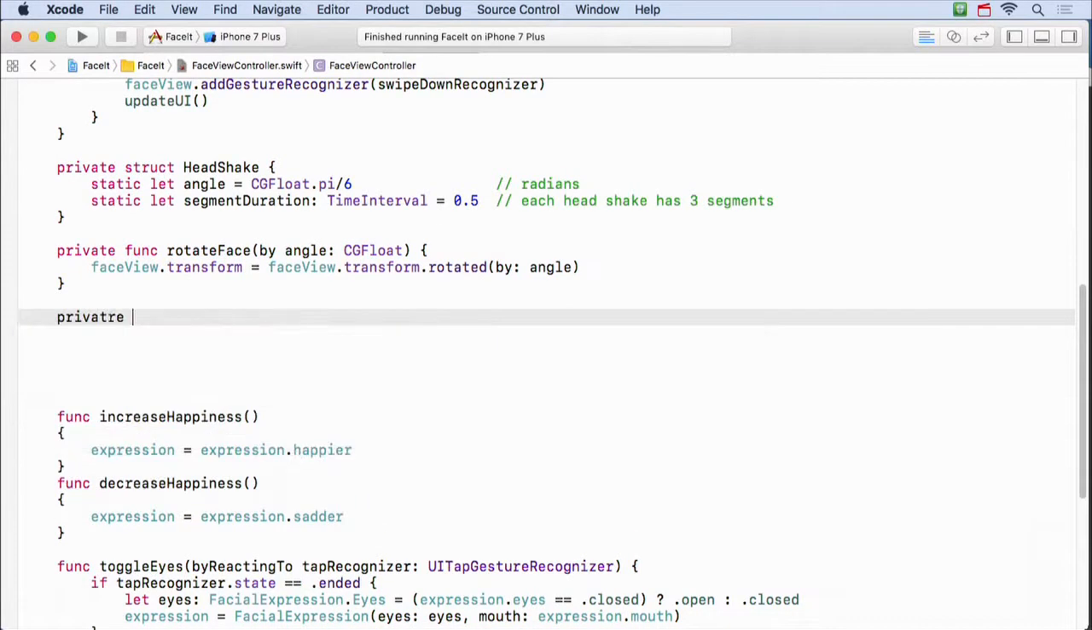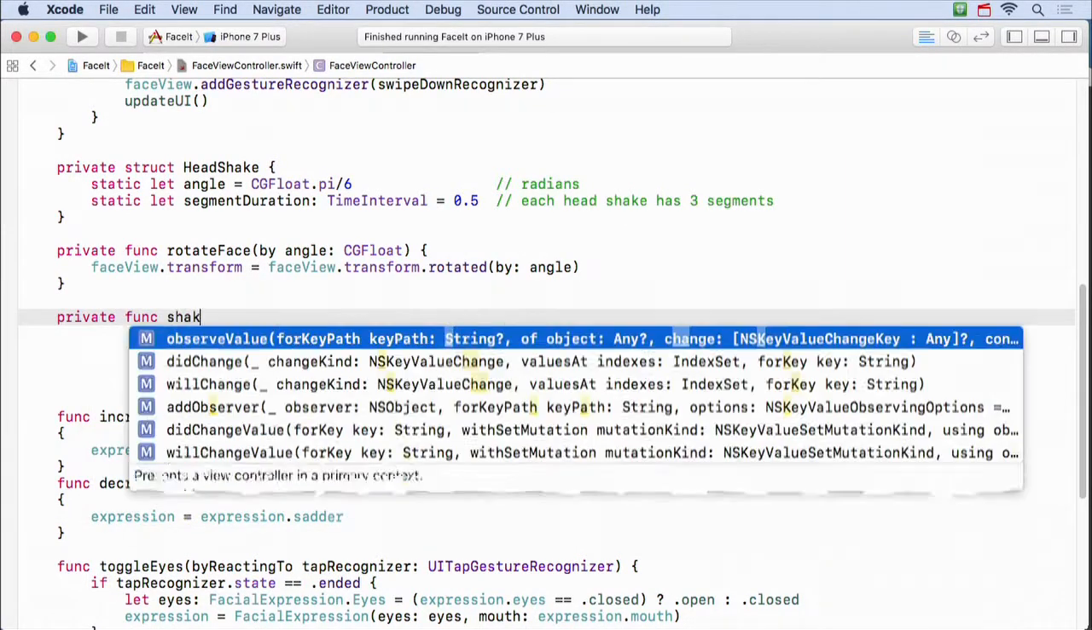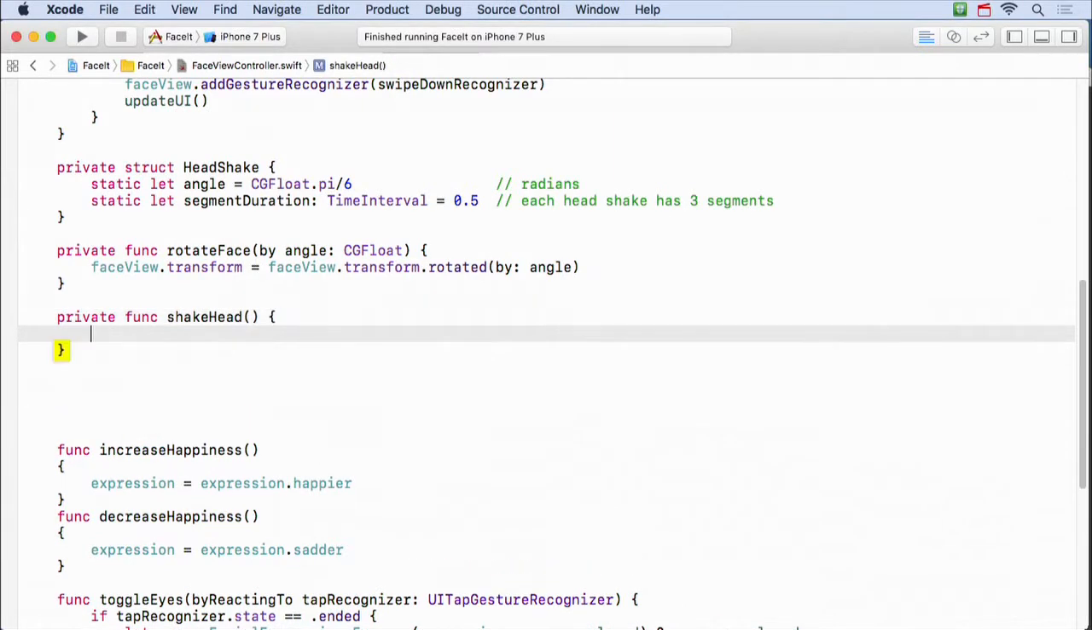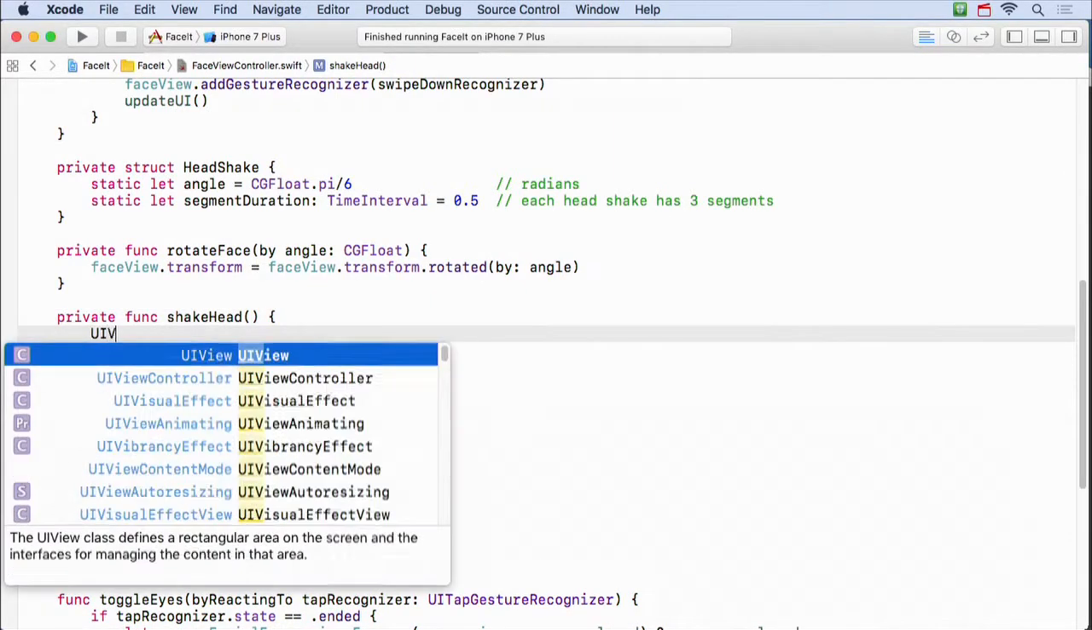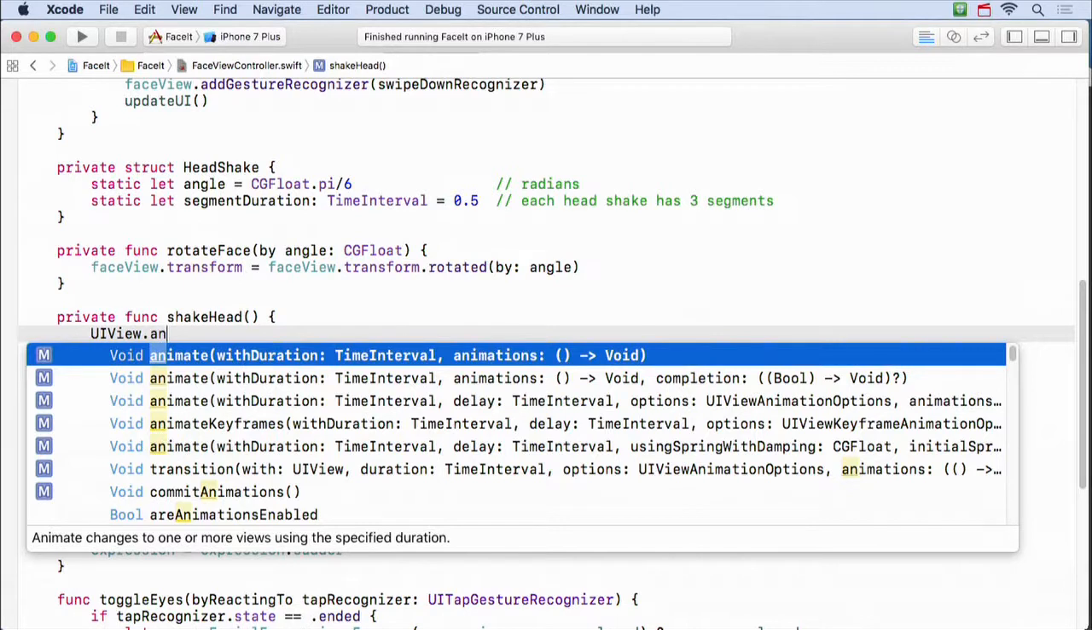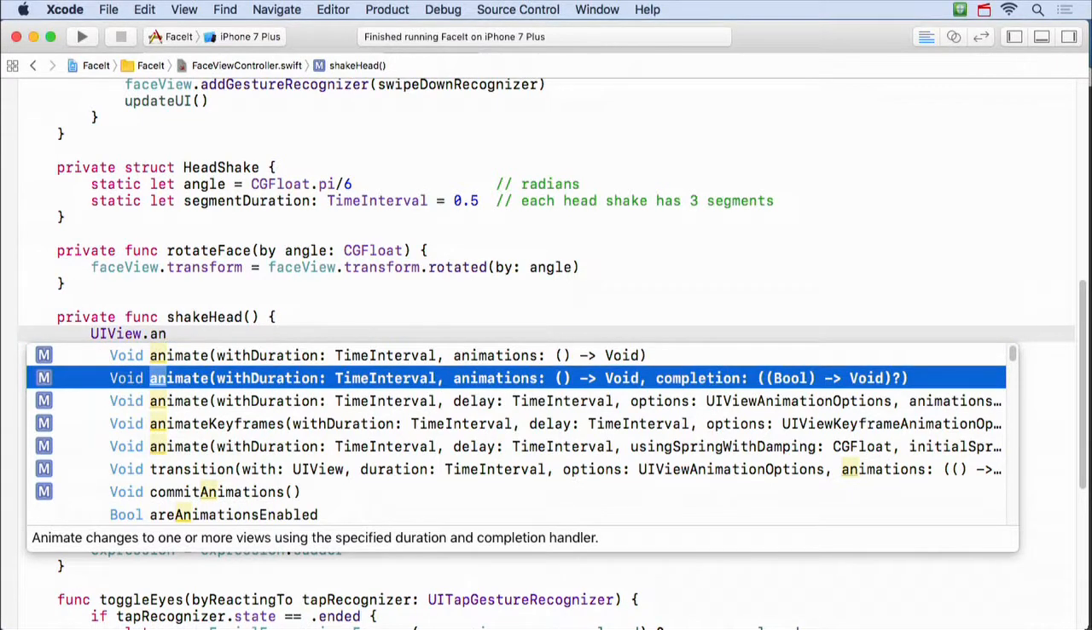All right, now let's make a function that rotates the head. And it's going to rotate it left, right, and back to the middle. So I'm going to call this func shake head, because it's going to shake the head back and forth. And it's going to be animated, so I'm going to say right off the bat, UIView animate. And the one I want here for animation is this one right here, because I need the completion.